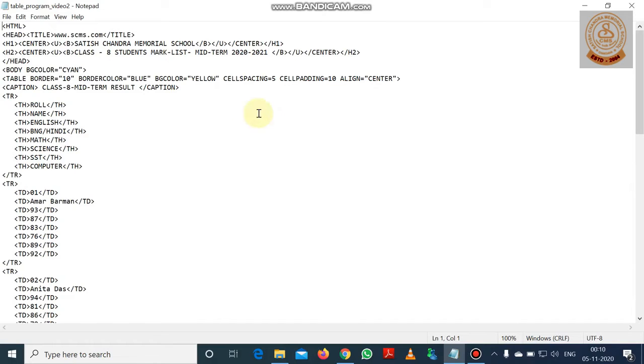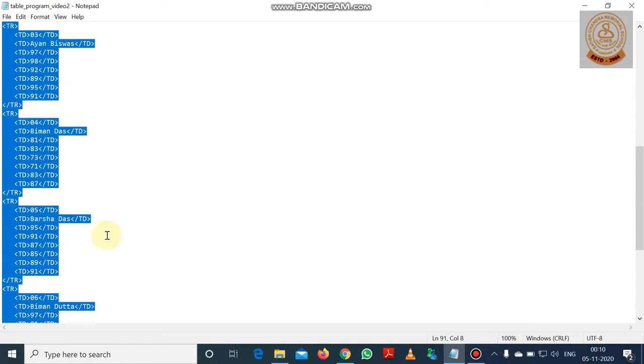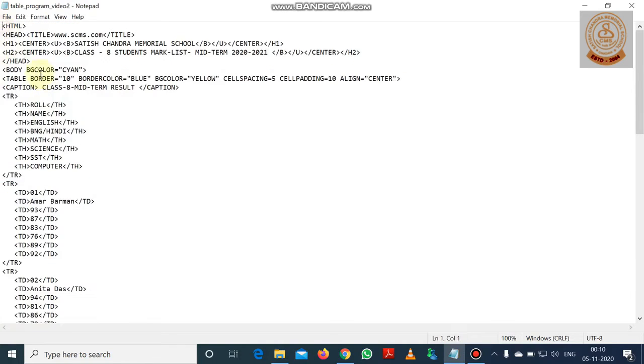So let's start. Students, you know that each and every HTML document has two parts. One is called the head part and another is called the body part. So you can see the highlighted one. Now I'm starting with the head part. The HTML document starts with the HTML tag. After that, the head tag is given, and then the title tag is given. The title of this web page is www.scms.com and the title is completed by the ending tag of title.